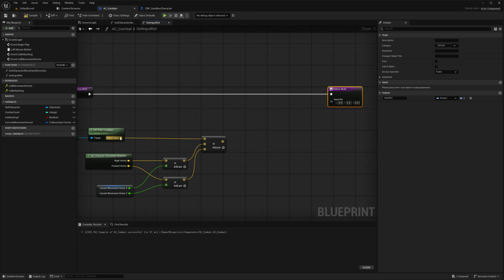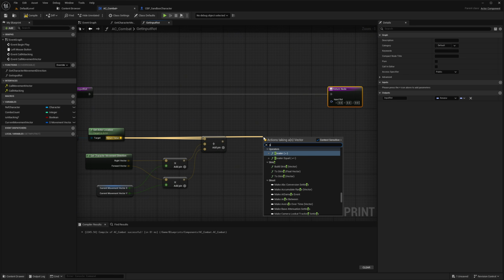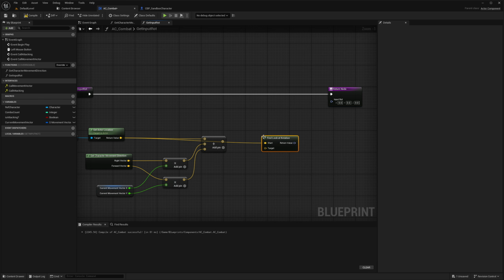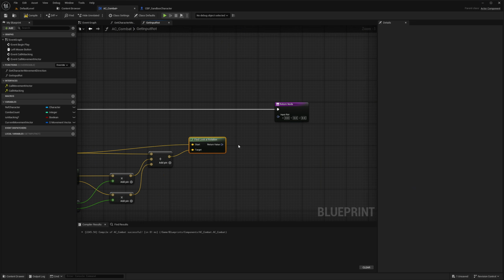And out of actor location again, we're going to find look at rotation, and we're going to connect that on to the target and connect the return value into the input rotation.